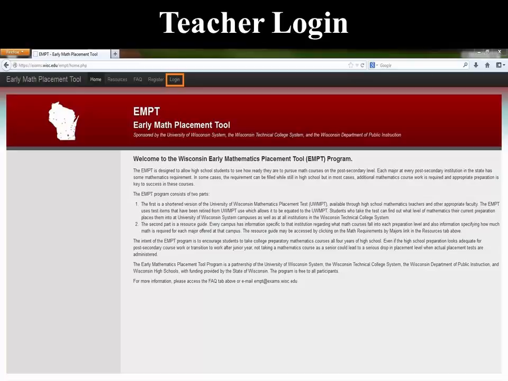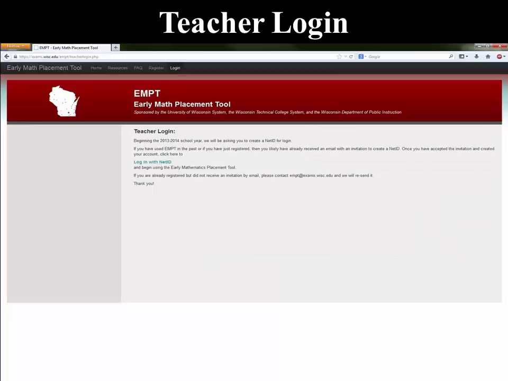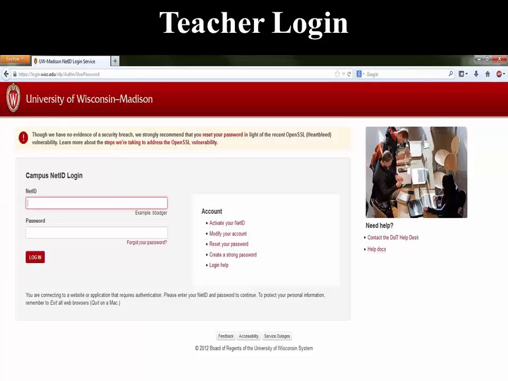So after we get the registration process going, and you register, we start a process where we create a net ID for you to log in and use the program. After you receive your net ID, you can go to our home page and click the login link at the top of the screen, and you will see a login with net ID in blue. You can click on that, and you will finally be able to log into the EMPT.